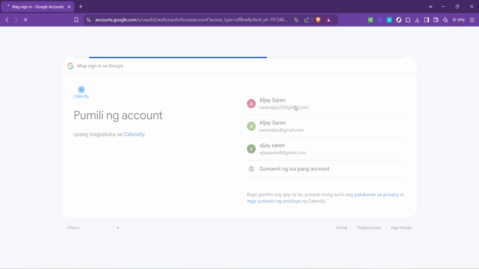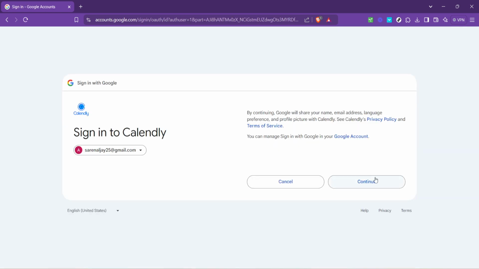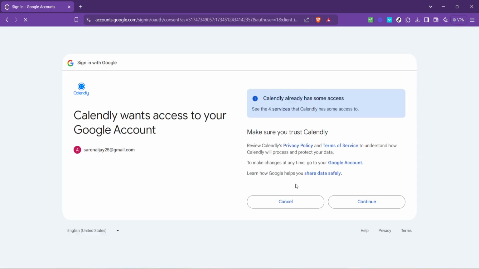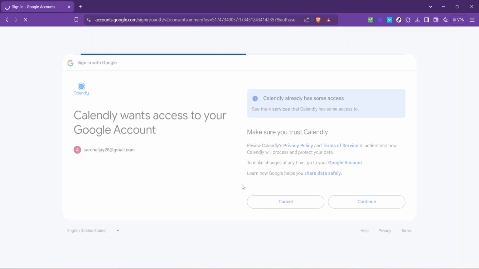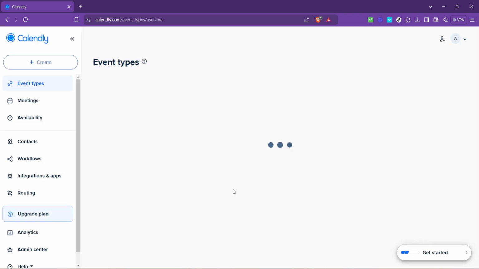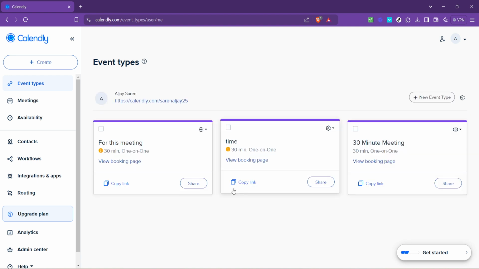At this point, you'll see a list of your Google accounts or be prompted to log in if you're not already signed in. Select the account you prefer to use with Calendly. This choice will influence where your appointment invitations and confirmations go, so choose the one you check most frequently or use for professional purposes. After selecting your account, you'll likely be asked to grant Calendly permission to access your Google Calendar. This is crucial for avoiding double bookings by letting Calendly see when you're free or busy. Click Continue to grant these permissions.